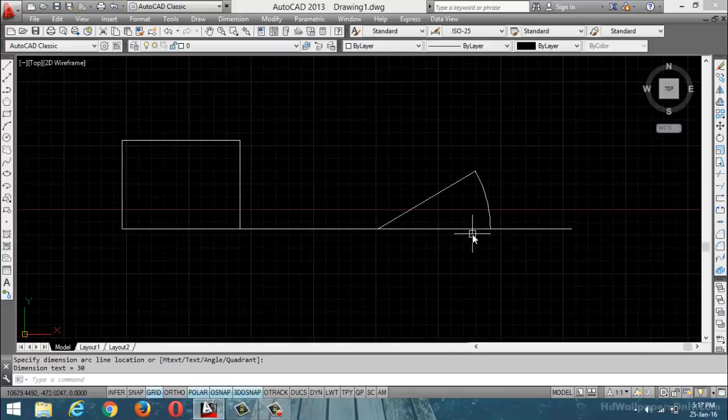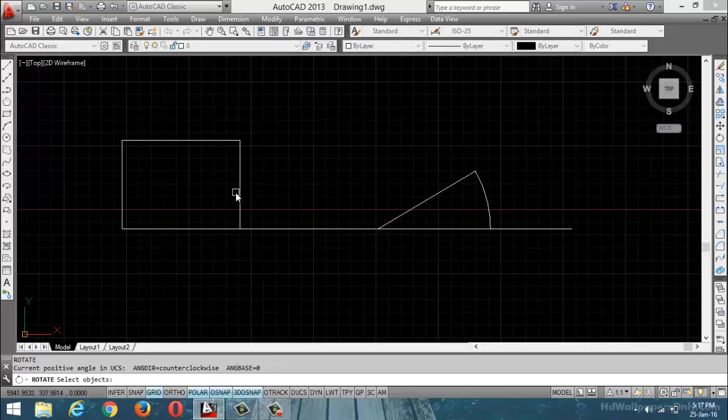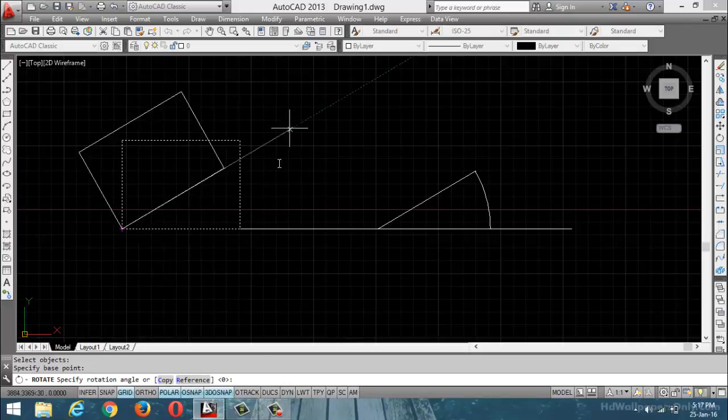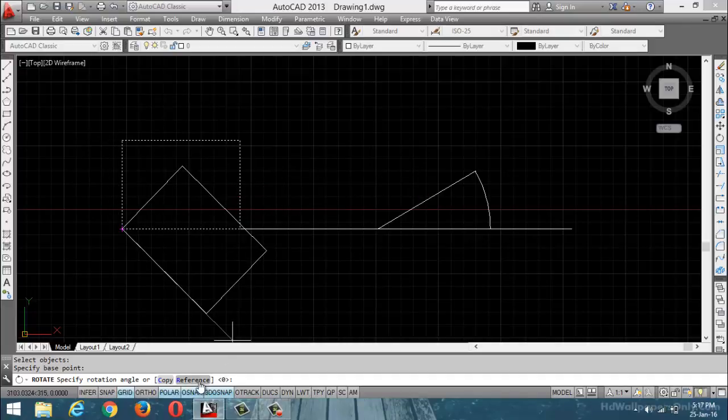Again I am going to rotate this object with respect to this line. Now RO enter. Select object to be rotate. Enter. Select the base point. Now you can use some reference. For that purpose, I am going to activate the internal command as a reference. What is the angle here? 30 degrees. You can directly enter here.